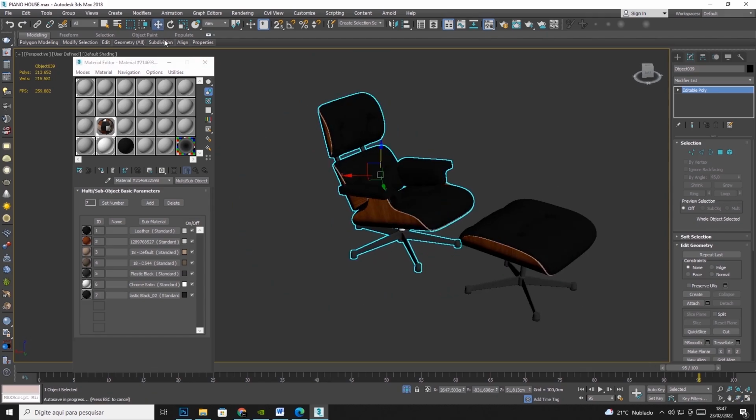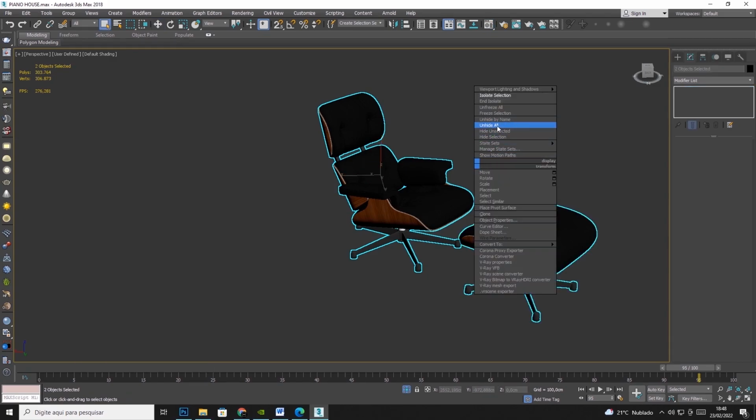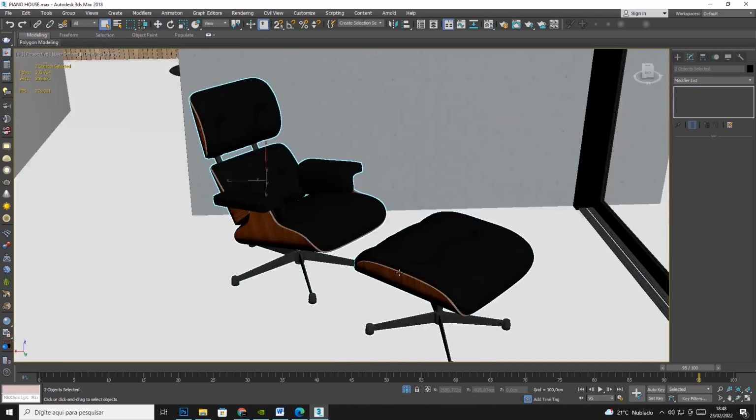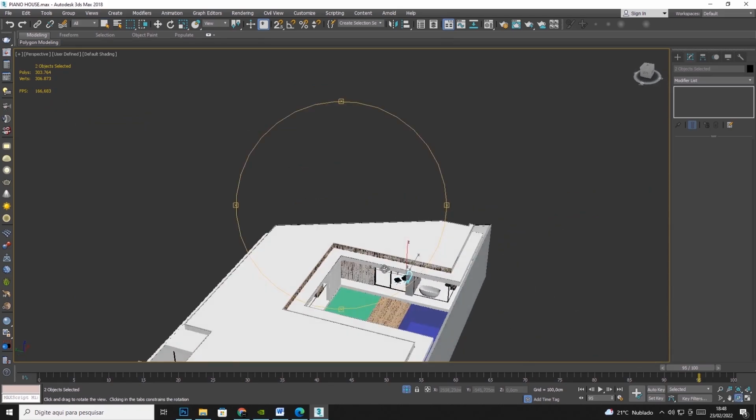This object is done. That's ready. Yeah, it was transformed from V-Ray to standard. All the materials now are the standard type. Let's unhide all and show all the scene. Look at the position of this armchair.